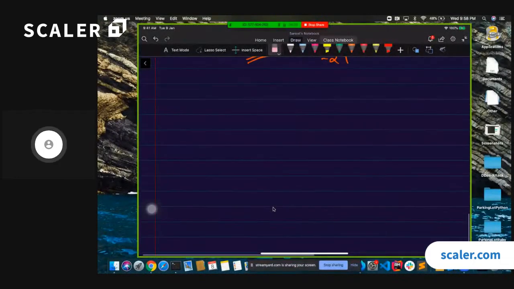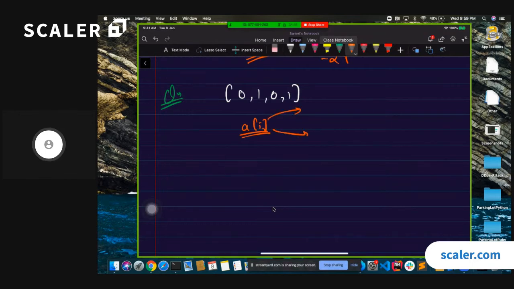Okay. So let's say the given array was 0, 1, 0, 1, right? Now what we can say here is, for any bulb A[i], there can be two states that this bulb can be in initially: off or on, right? These two can be the only states for the bulb.